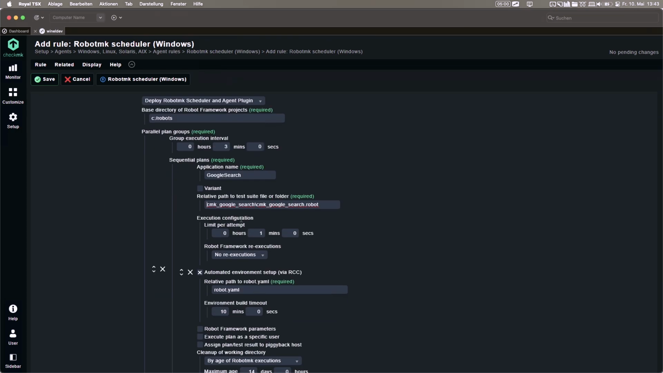Execution configuration means how much time the Robotmk scheduler will allow a single attempt of Robot Framework to be finished. 1 minute is enough for our short Google search.